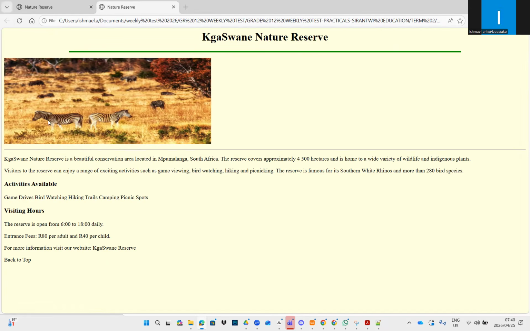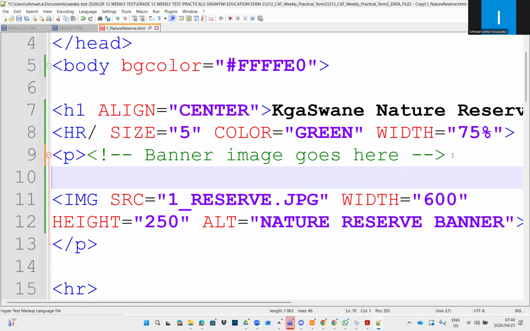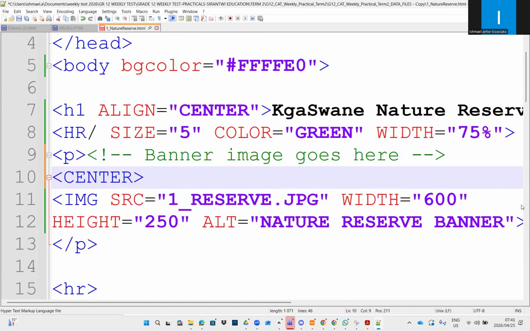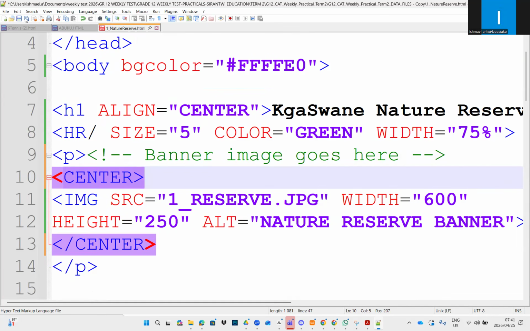Now, what if the question wants you to center this image? Let's say the question wants you to center the image. You cannot put align equals to center as an attribute. It will not work. So what you need to do is you put the center tag before the image, and then you close the center tag also after the image. So you open the center tag and then you close the center tag.